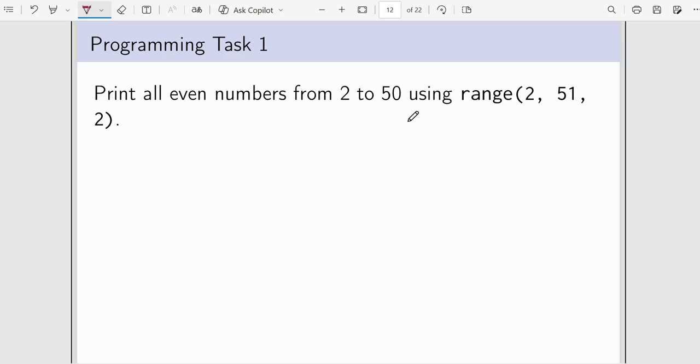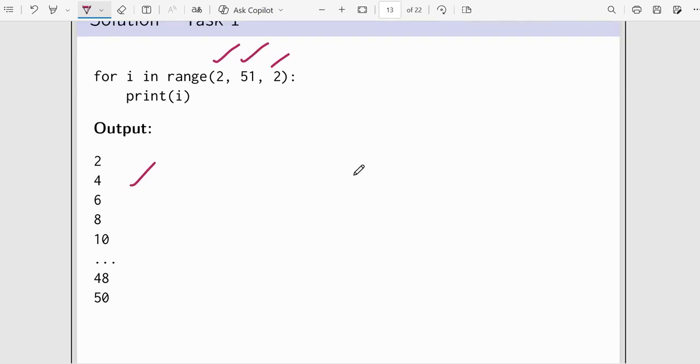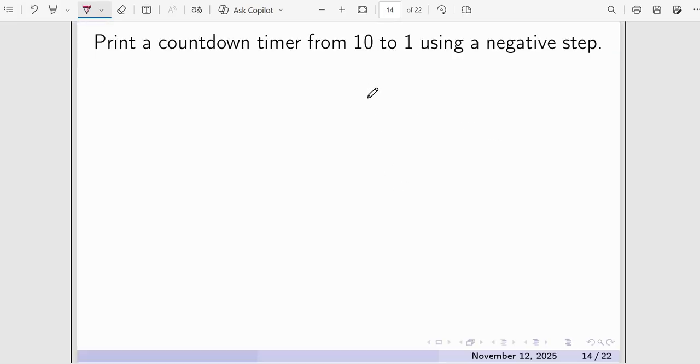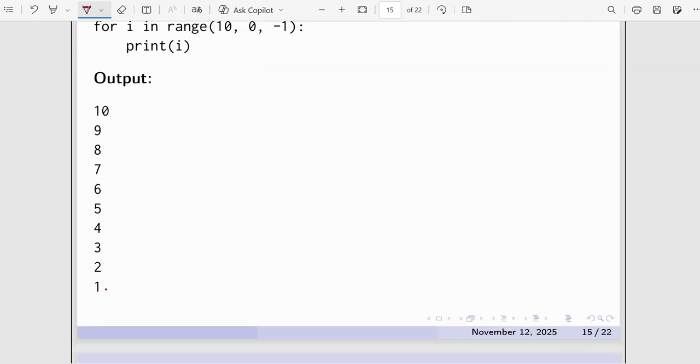Print all even numbers from 2 to 50 using range 2 to 51. Okay, then what will you write? For i in range, start from 2, with 51 as the stop so it moves till 50, with step 2, it will show all the even numbers, till 50. Print a countdown from 10 to 1 using a negative step. From 10 to 1 with -1: 10, 9, 8, 7, and so on. The last number will be 1.